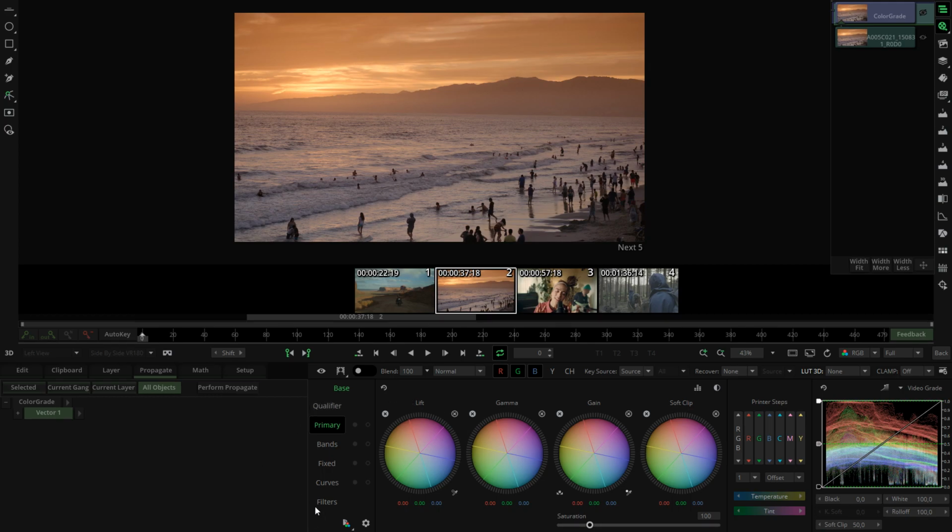Now, if we go to here where we have the controls for color, we have primary, bands, fixed, curves, and filters. If we start by primary, you see that we have changed the label for black and white compared with previous version to lift and gain to be more standard. We have included these two modes in here that are really great if you're working with the panels, because enable this mode, you will change the behavior of the primary to lift offset and gain offset here.